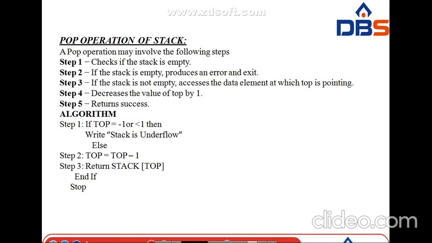Else, if the condition is not true, then what will happen? I am going to perform the pop operation. Whenever performing the pop operation, top will become top minus 1. Okay, top equal to top minus 1. Next, the third step is I am going to return the topmost element present on stack. Just I am going to return like this, return stack of top. It means I am going to return the topmost element present on stack. So this is the algorithm for pop operation.